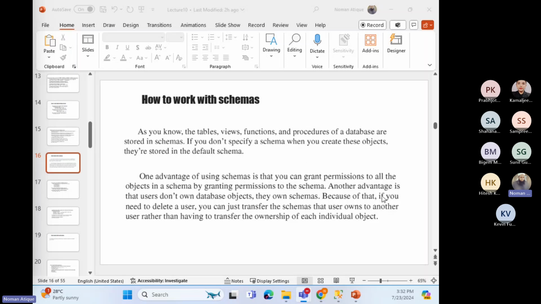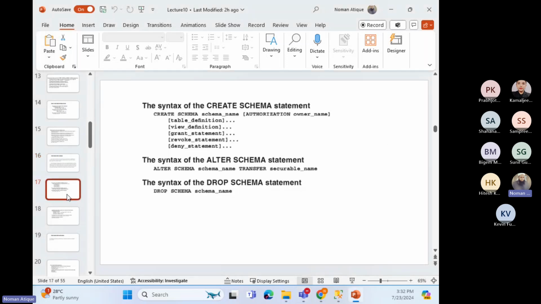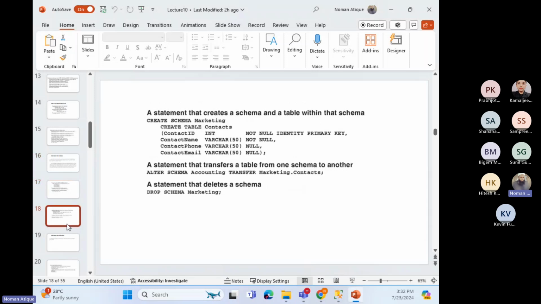So we'll create the schema and we can grant permission. We have created one schema. First of all, they showed the schema with the author or owner name. And then what we have done is we have just created this one. And if you want to alter that schema, accounting, transfer, marketing.